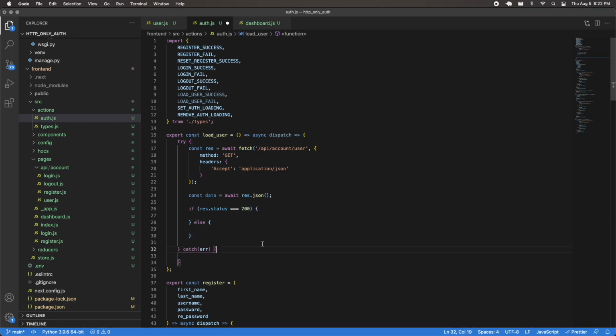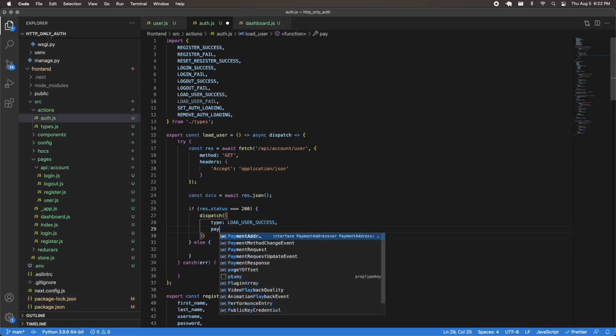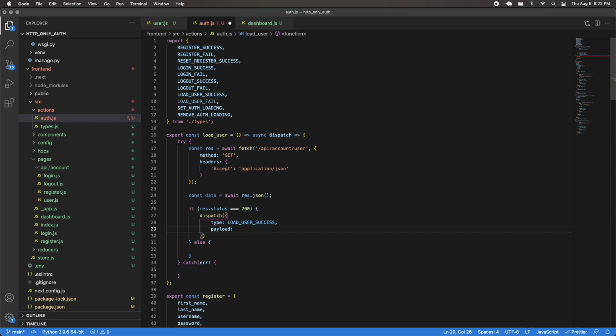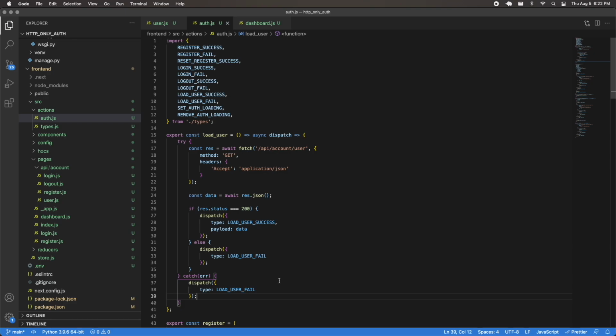And then here I'm going to have my else, where if we don't get a 200, that means this did not succeed. So I'm going to dispatch my type, which is going to be load user success. And here I'm going to have a payload that I pass back, which is going to be that user. So I'm just going to pass back the data itself, and then we're going to grab that user from the data inside of our reducer. And then I'm going to copy this, put it right in here. We're not going to have a payload if we fail. And this is going to be the dispatch fail case. And I'm going to have the same thing inside of my catch. So I'm going to save that. And this is our complete action creator here for getting our user.